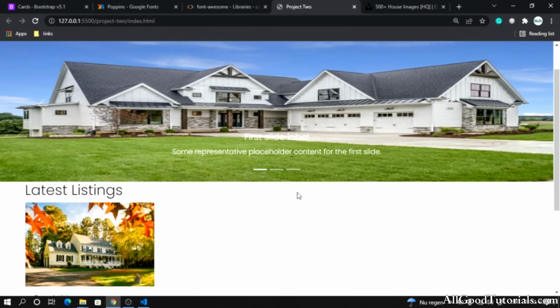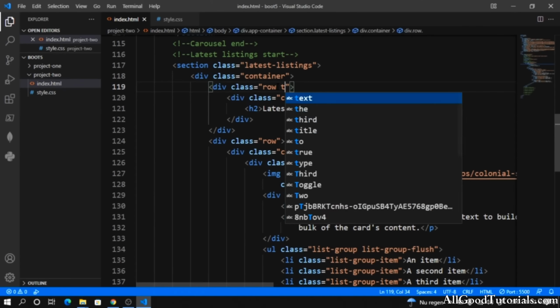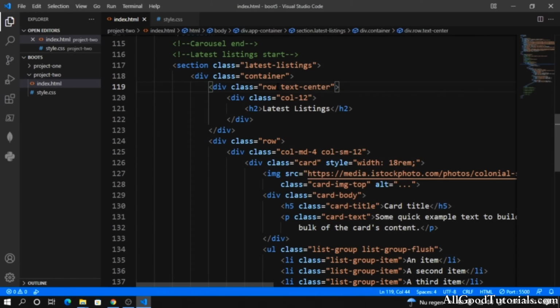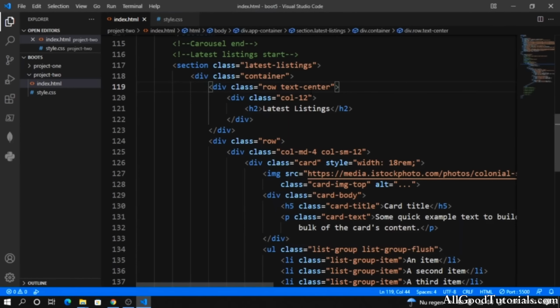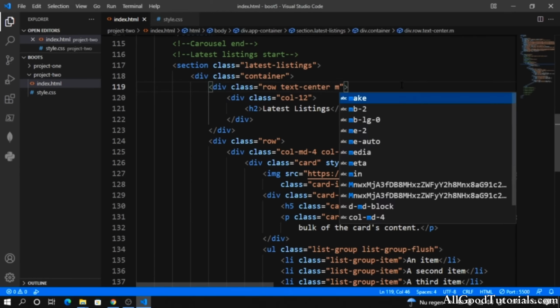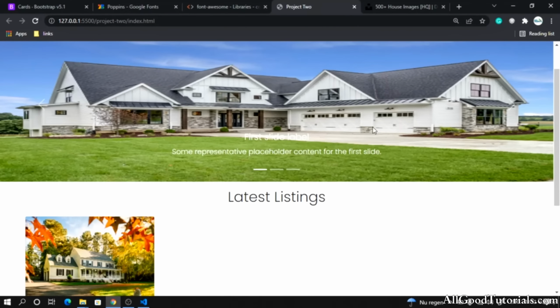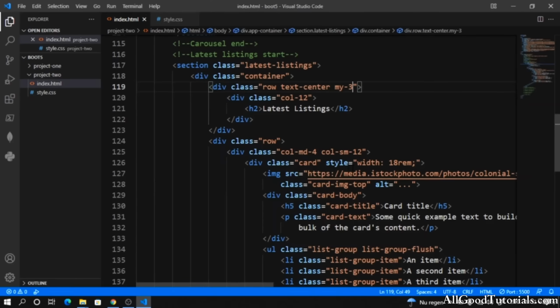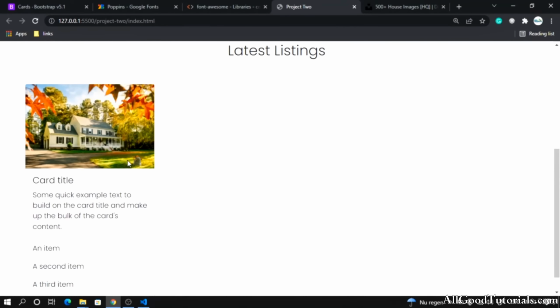I want this to be in the center, so I will just say text-center. So it will be at the center, and I need some margin and padding around this. On this row, margin y-3. So here at the top it's a little bit at the bottom, so I will say margin y of 5. So this looks good. And now this is my listing card.